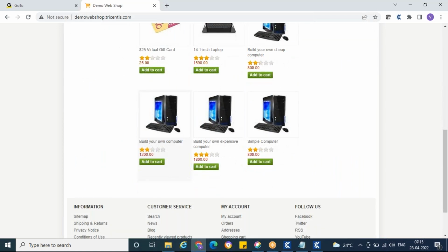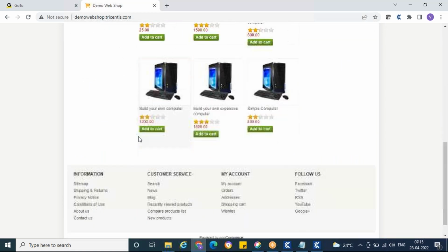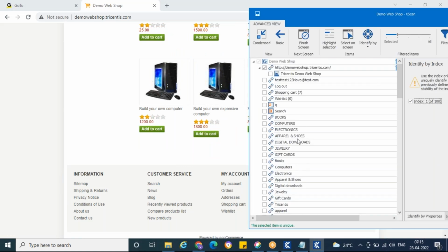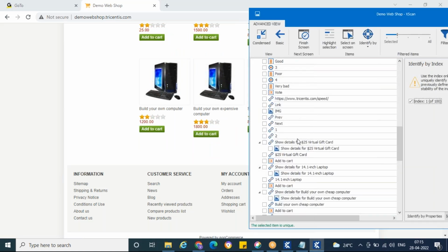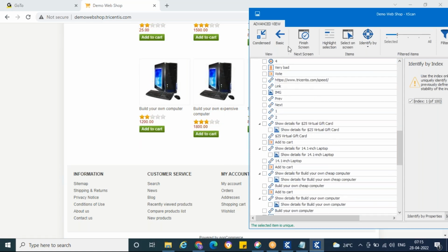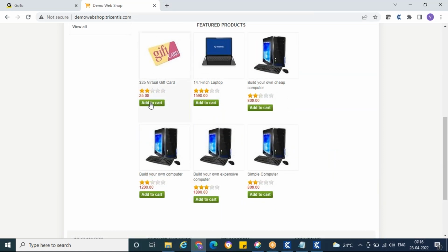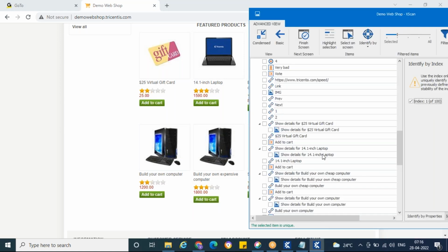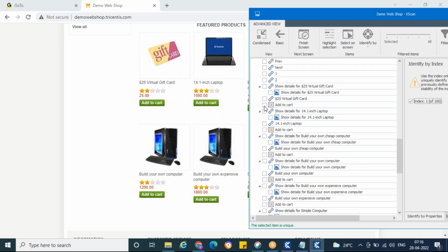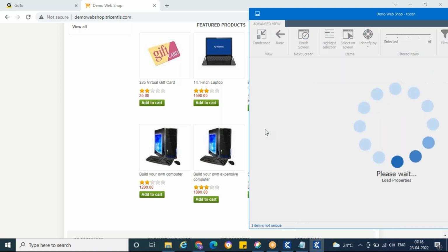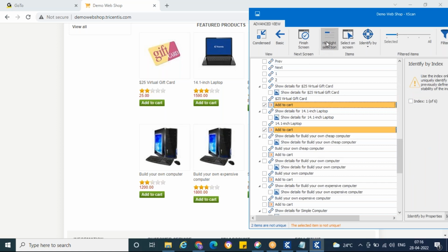So I'll take this simple computer, otherwise add to cart, these add to cart. See, all add to carts. Developer might have defined this add to cart using the same properties. So when you scan and select this add to cart, it won't be identified uniquely. See, add to cart, add to cart. See, all these add to carts. See, I will highlight this one.